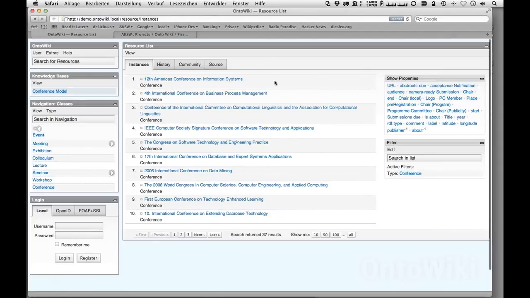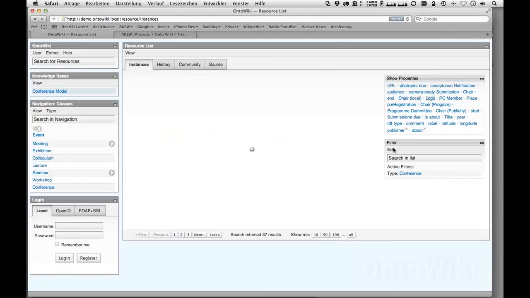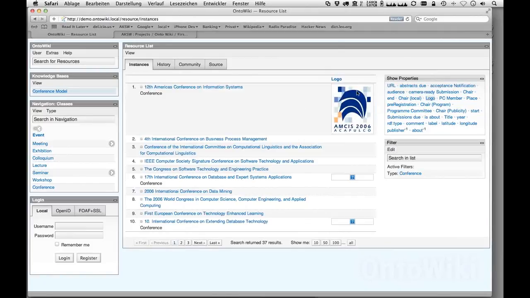And in addition to just the title which is shown here, I can show additional properties, like for example a logo, which would then show me an image. In this case, you see not all links are working anymore, but you get the idea.